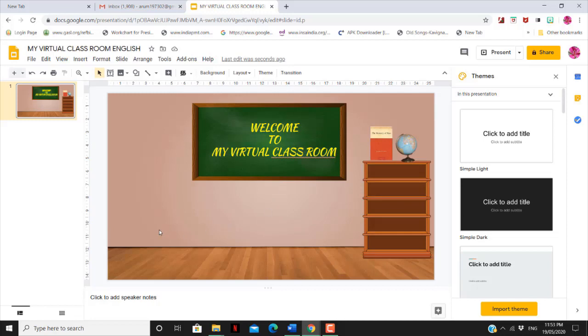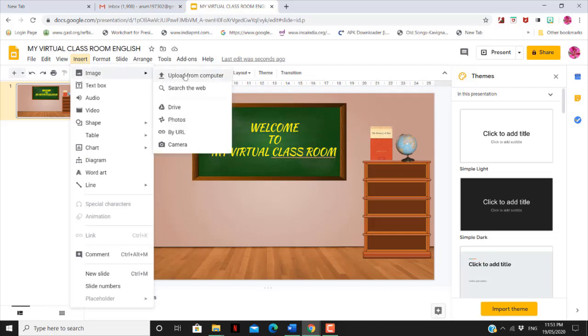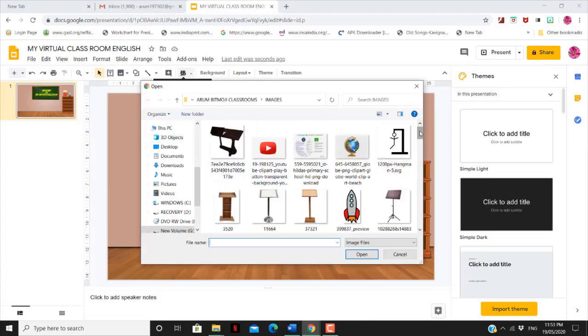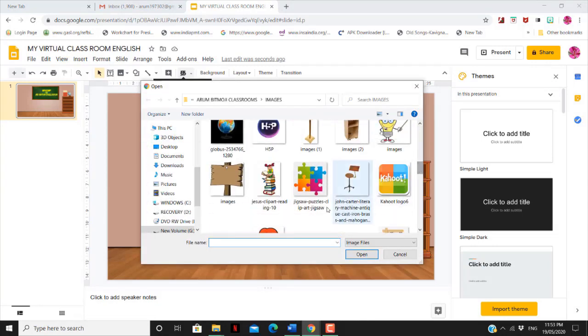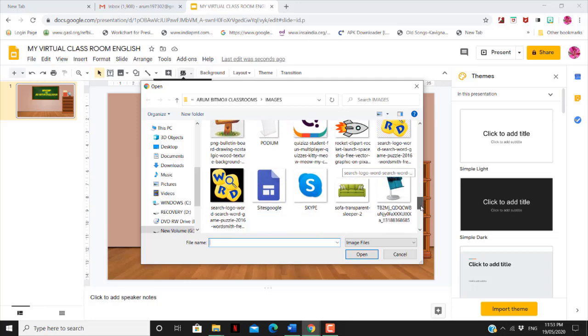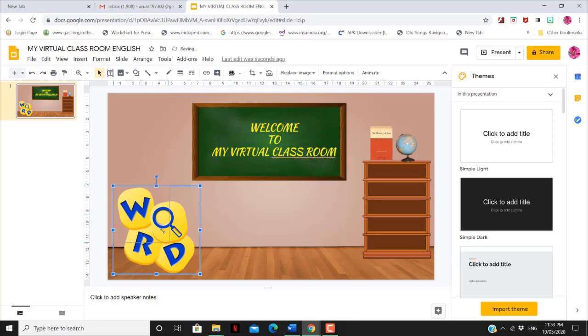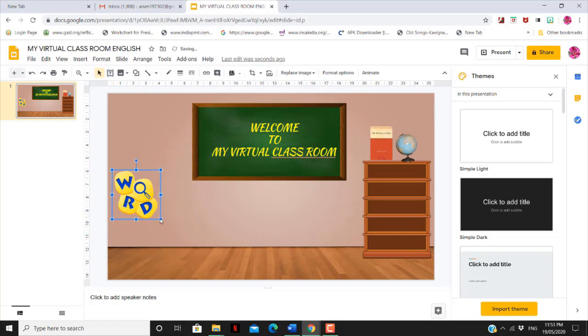I will add some other activities from the system. I will use some icons from my computer. Okay, this is a jigsaw puzzle. This is a word search. I will place this word search icon here. I will put some links. I will attach some link to this icon.